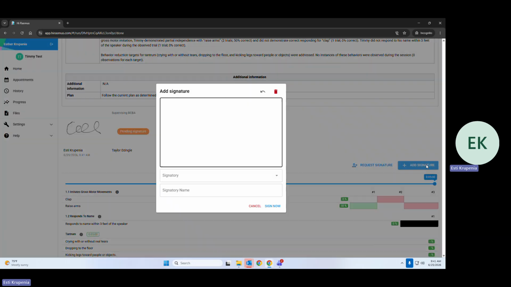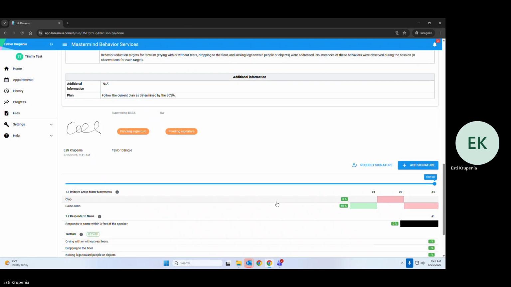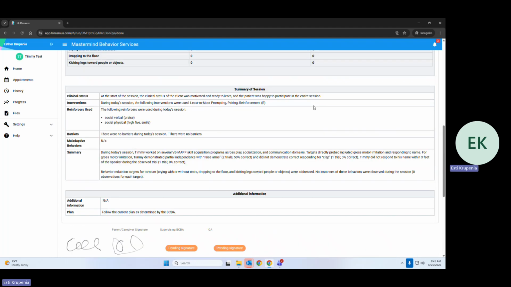When you press that, it's going to prompt the parent or guardian to sign. You're first going to select that it's the parent caregiver signature. They are going to write their name and sign your session note. And if you see here, it has your signature and the parent caregiver signature. Once you do that, you have completed your session note.